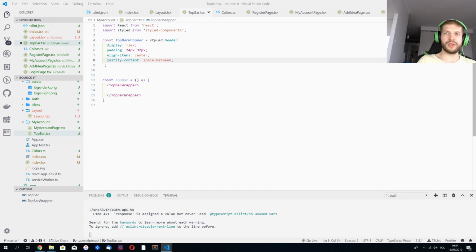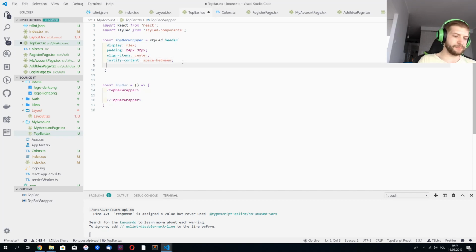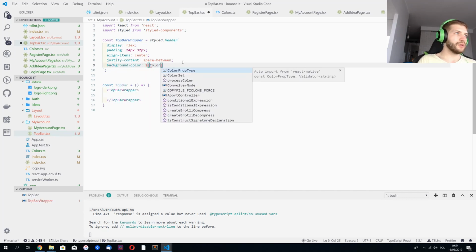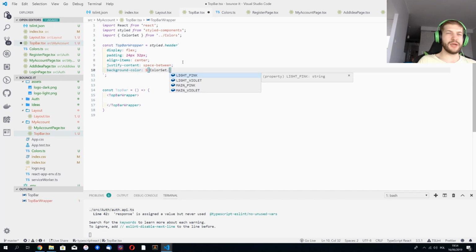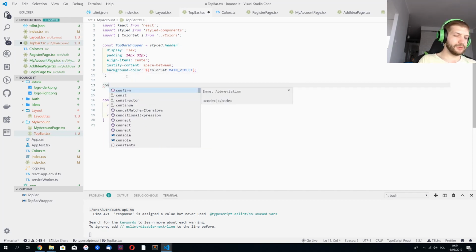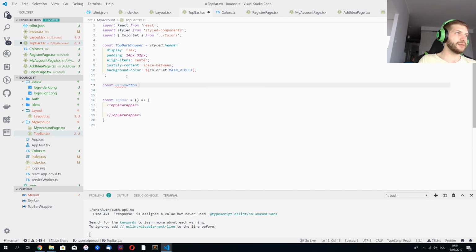Here we can do background color, and this is going to be from the color set, it's going to be main violet. Okay, align, this is good and this is good. Okay. Yeah, and then we will have something like main button. Let's do that. Main button is going to be a styled button. Okay.